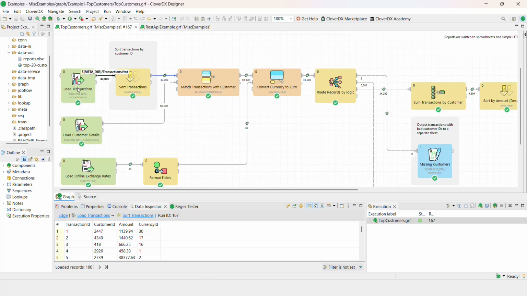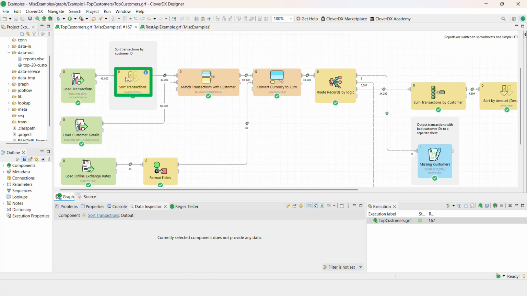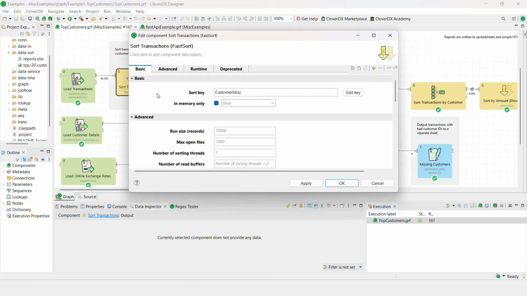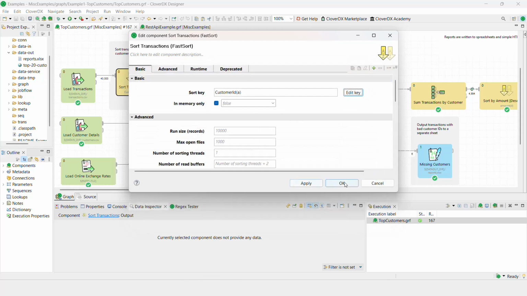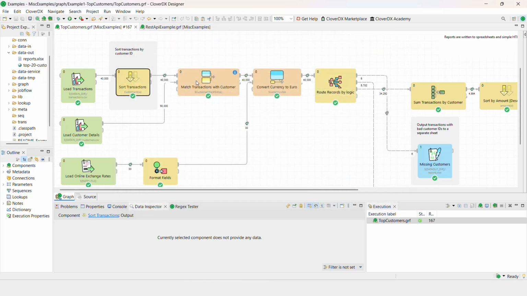So beginning first with the load transactions, we're going to sort the transactions with this fast sort component. And if we open that up and take a look at it, we can see here the configuration for this component. So we choose a sort key. Here it's the customer ID, sorted ascending, and that's important for our merge join, which we have coming up after it. This is going to merge all of the data from the transactions file and the customer details file.